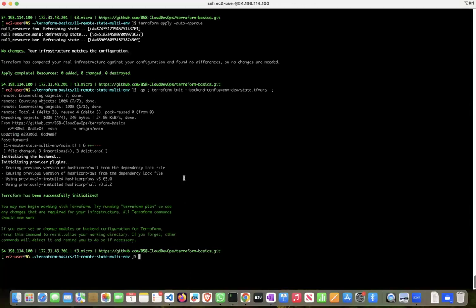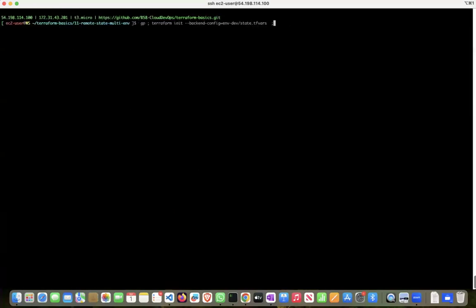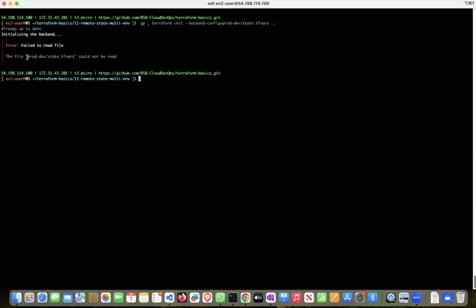Okay, done. Now, if you try to apply it, see what will happen. It's going to destroy and recreate the old resources. That's right. Can you see this? Now, if you want to create the infrastructure for the prod, all you need to do is run this, but it will fail. I know the reason why.